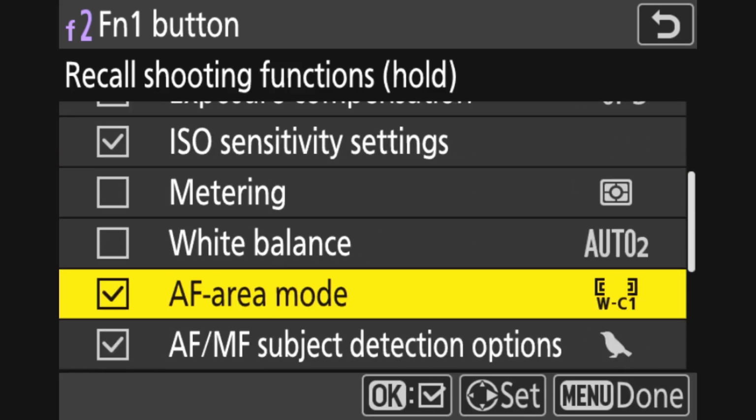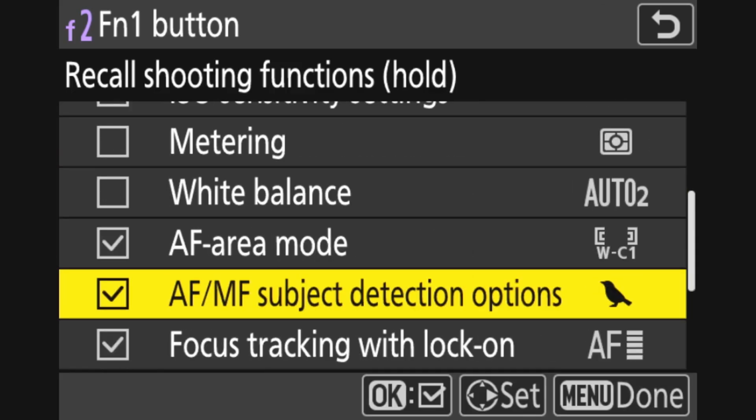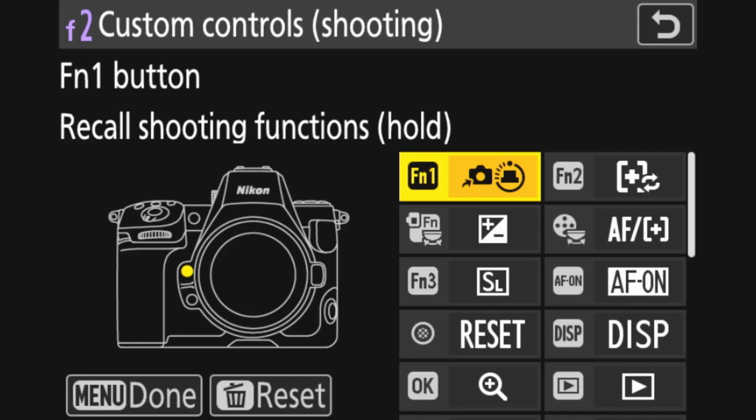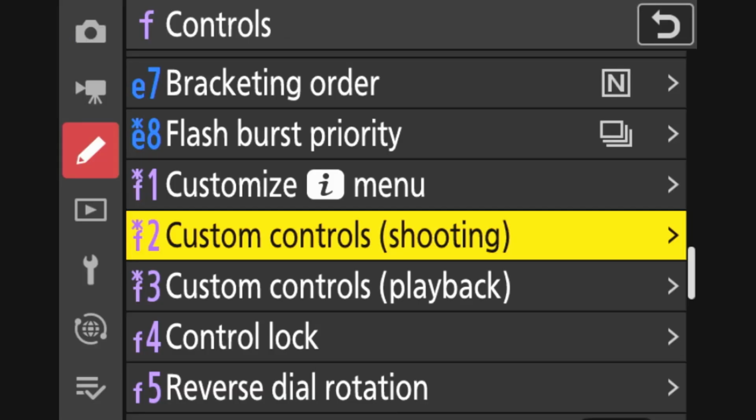And then, of course, subject detect. We've now gone to bird subject detect, and then focus with lock on. We've gone to the block shot AF of 5, and then we've gone to subject detect of erratic to hopefully keep that AF point locked on the subject. And then finally, the last change we've made on here is D14.